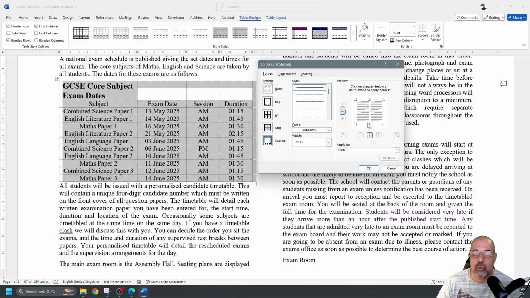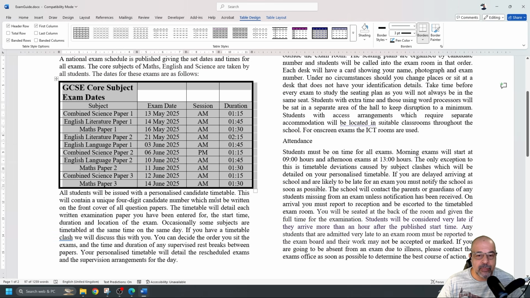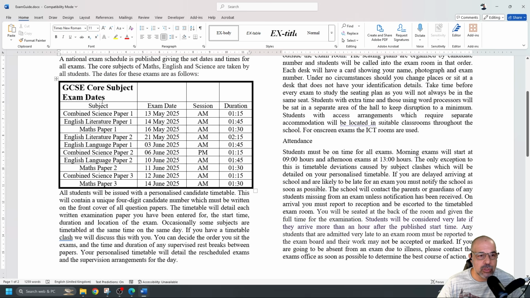Because I want the outside borders to be 3 to 4 points, I'm going to change the line to a 3 to 4 point line, let's say 3 points, and click on the outside. So now I've got a 3-point border on the outside and 0.5 borders on the inside. If you mess this up, you can just carry on clicking around until you get the correct widths for the correct borders. Once you've done that, click on OK. And there we go. I've got a thick border on the outside and a 0.5 point border on the inside.